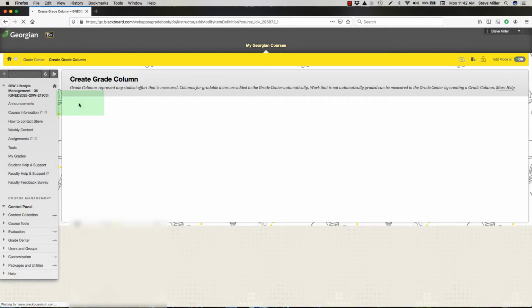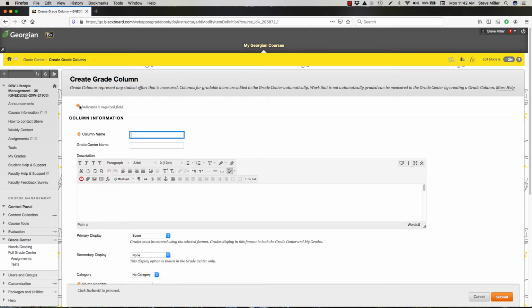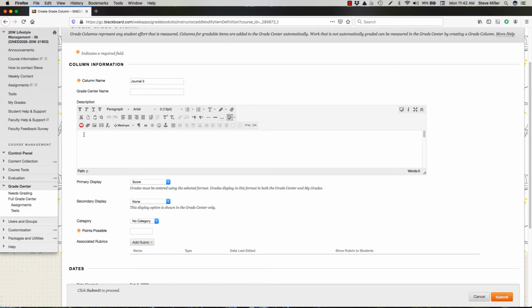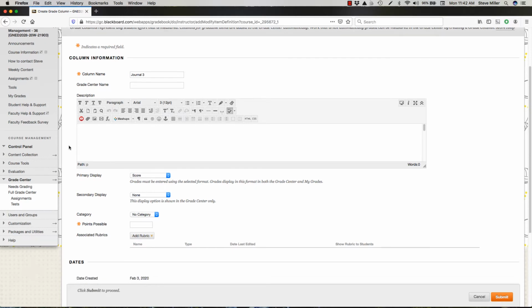So we'll create one. Now, every time there's an asterisk, you must put something in it. So we're going to call this Journal 3. Whoops, let's spell journal correctly and that'll make it easier. Now I don't have to put anything in here, and by choice I don't, and I don't put in a description. All of this information is available when the student goes to the week where Journal 3 will be.